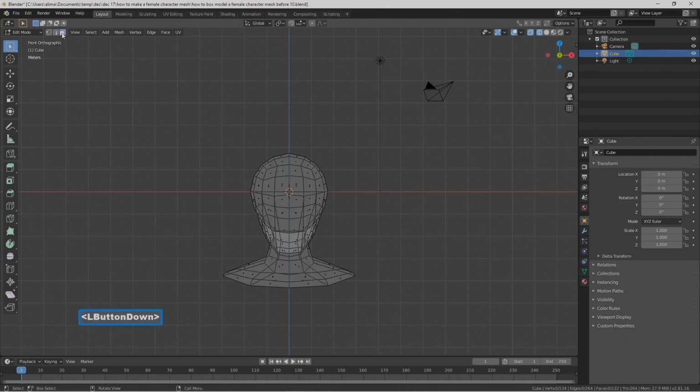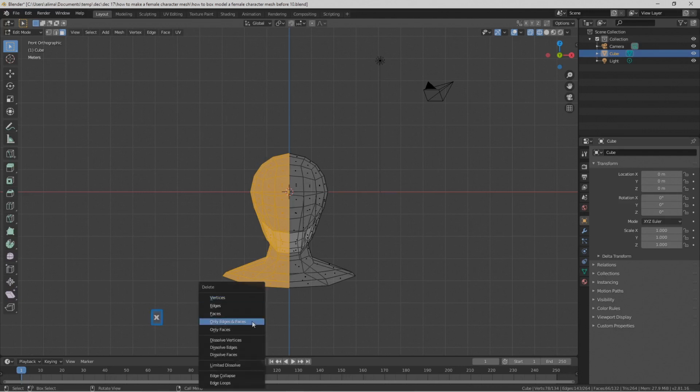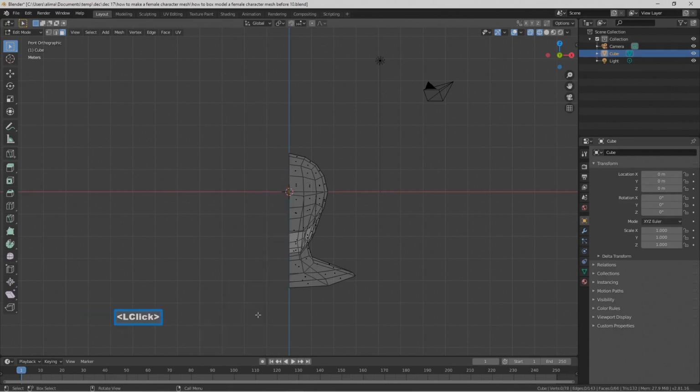So we're going to go to our upper left where we see face select, and press B for box select. We're going to left click and drag slightly past the center line, and that lets us grab this whole side of our character mesh so far. With that done, we're going to press the X button. This brings up our delete menu. We're going to select faces to delete. I'm then going to press Z and go back to solid view.